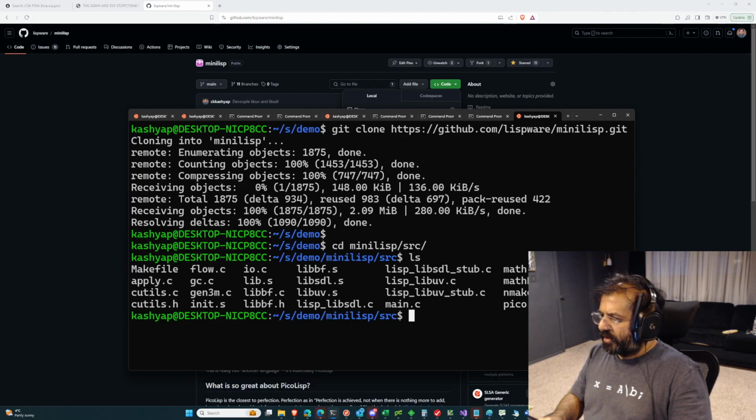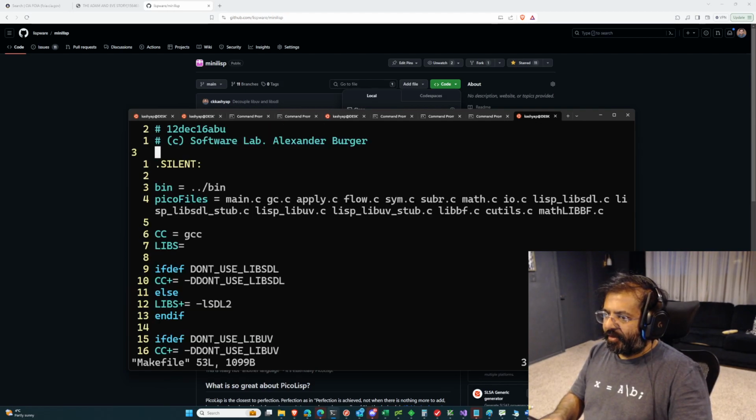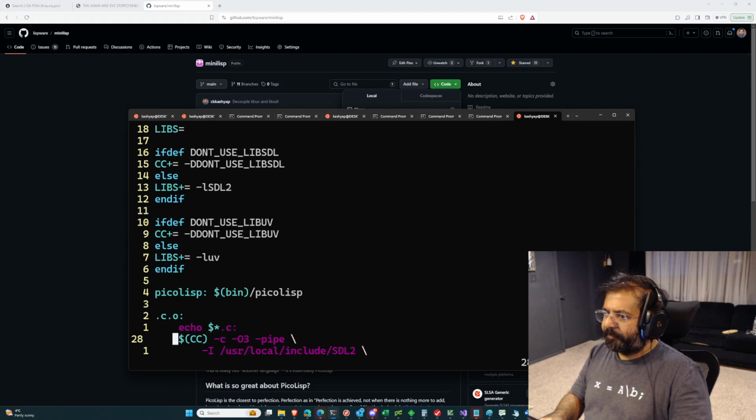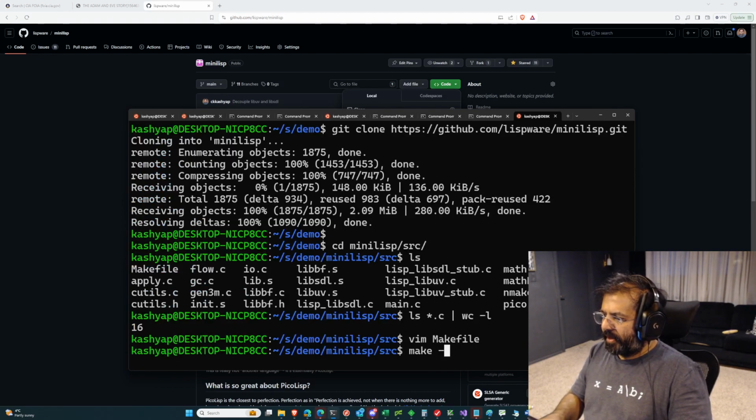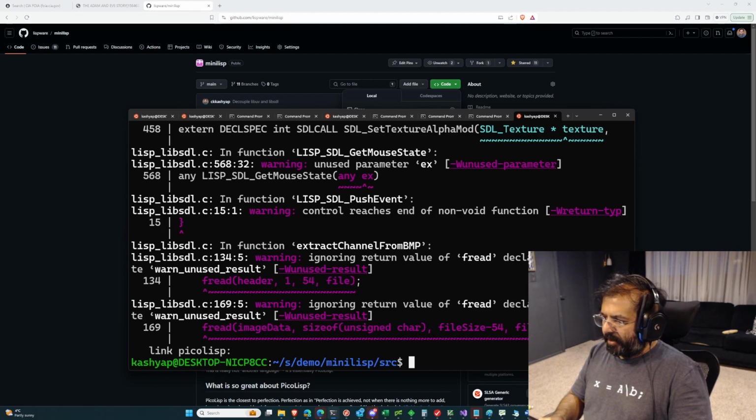So as you can see, there are a bunch of C files, 16 to be exact, and there is an S file which is very PicoLisp specific, not the regular assembly that you may think of. And all I have to do, like any good C project, is use a vanilla makefile, a very simple makefile. I just do a make -j8, so it builds the whole thing. Yeah, and now it's ready to run.